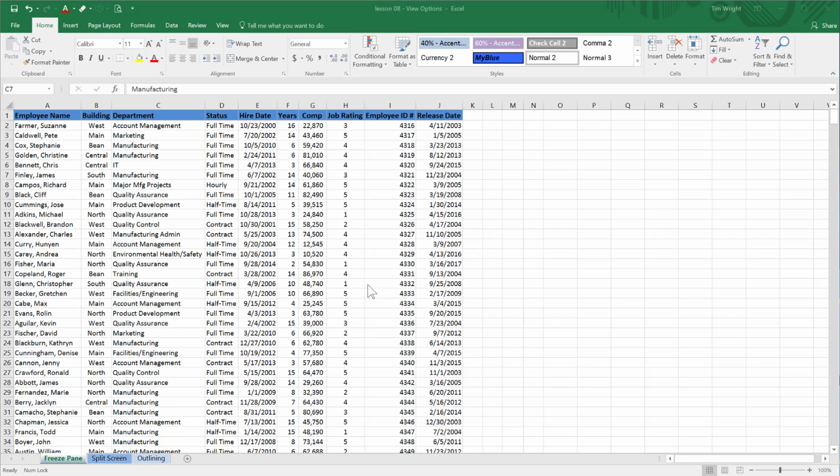In this lesson titled Freezing and Unfreezing Panes, we're in Workbook Lesson 08, View Options, on the Worksheet tab, Freeze Panes. Often in Excel, it's very useful to freeze a section of your data so that you can scroll up and down or left and right and still see that data.